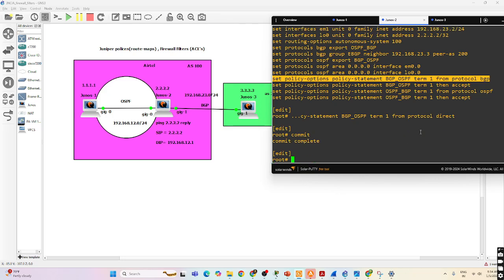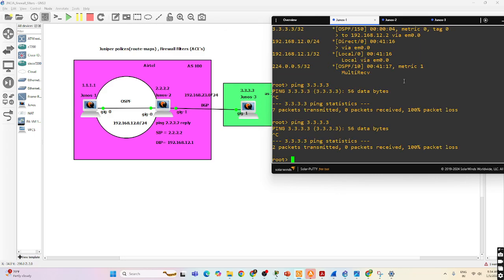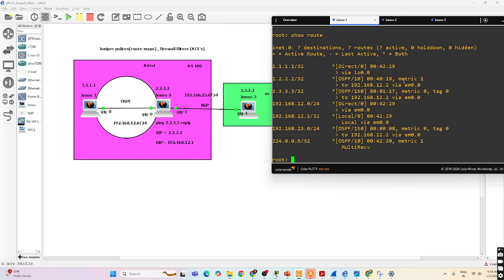If you give from protocol direct, the directly connected 23.0 network will also be advertised in BGP. Let's see now. First, I need to check that. Yes, now 23.0 is also advertising.